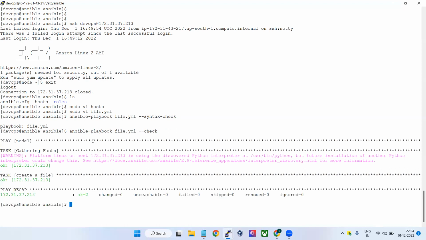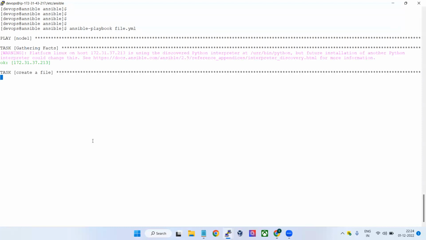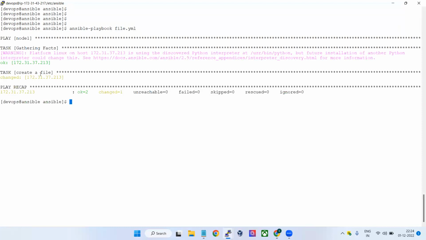Okay, everything is fine. Now I will run this playbook: ansible-playbook and the playbook name. Enter. Here you can see gathering facts. That means it is pinging. We have created a task, right? Create a file. This is the task, and ok equals, that means changed one. The playbook has run successfully.